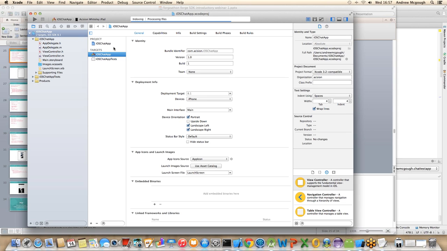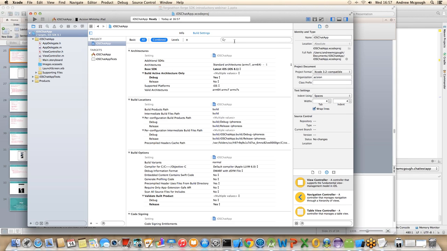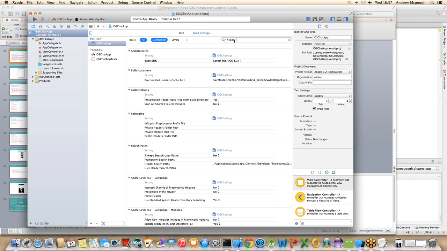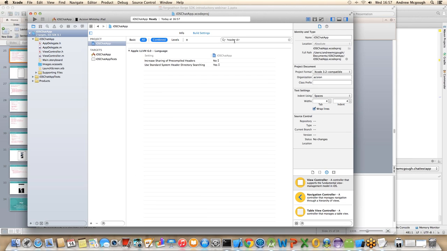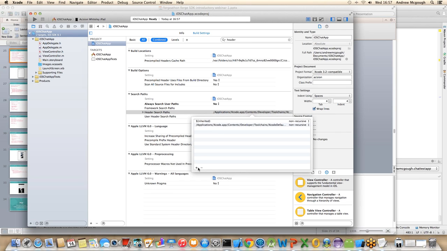Now, similar to the Android thing, the first thing I've got to do is actually get the libraries into the project. So the best place to go is to click the iOS Chat App at the top there, click the project, go to Build Settings, and type header. I think it's additional header directory, something like that. A header search path, that's the one I'm looking for.